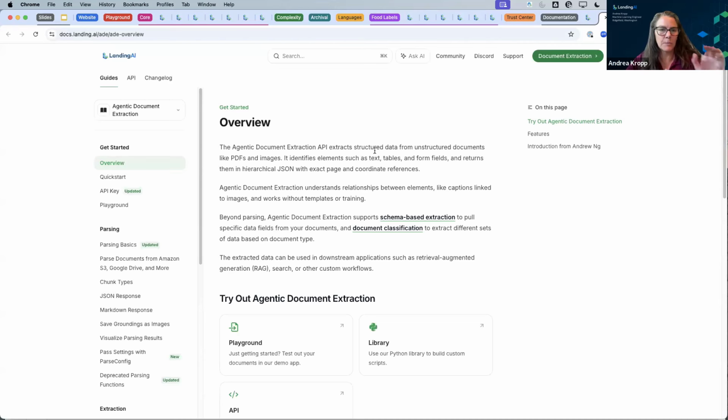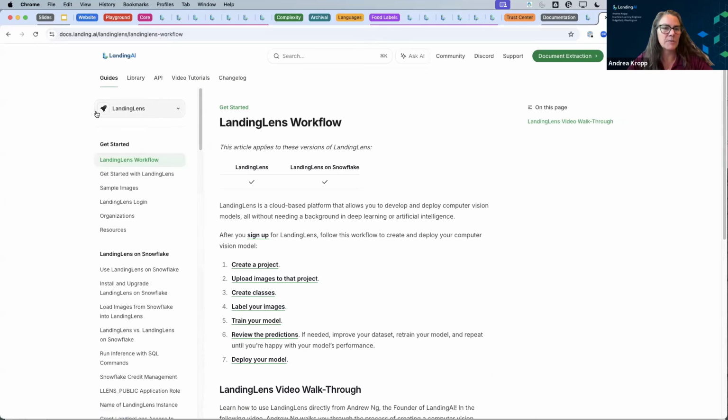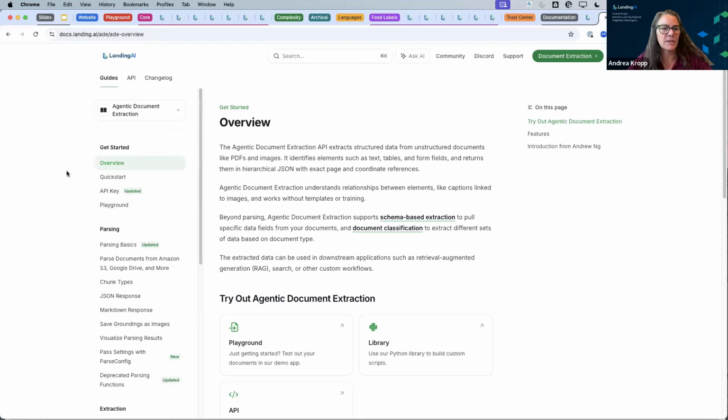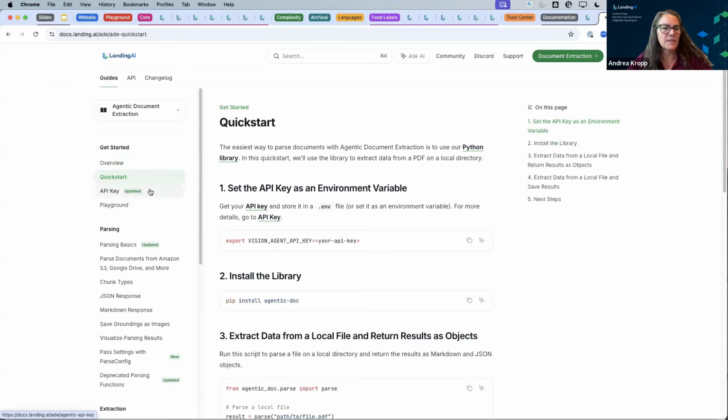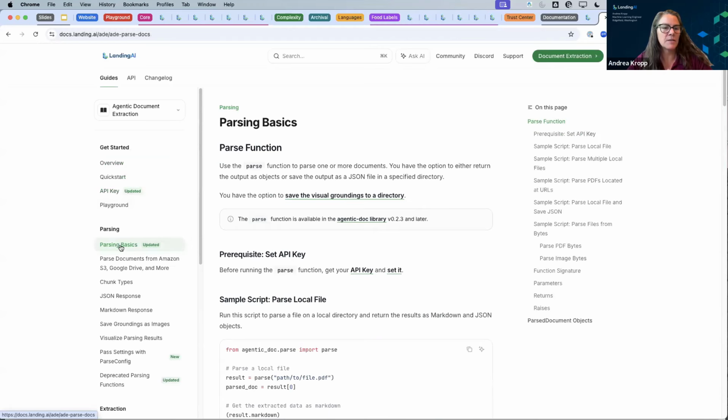So there's a little pages link in the corner. That'll take you through to docs.landing.ai. We do have other services that LandingAI offers. So if you wind up in the documentation section for Landing Lens, for example, I'll just switch back to Agentic Document Extraction. There's a lot of great information here: quick starts, how to set your API key, some parsing basics, how to access documents that are in S3, Google Drive, and other places.